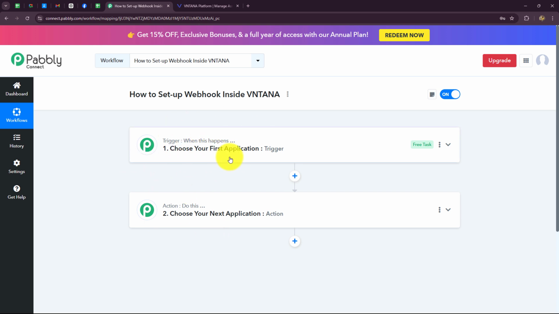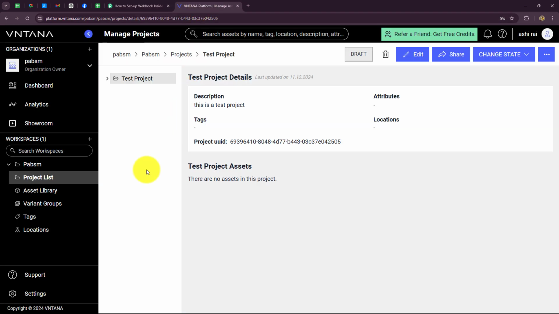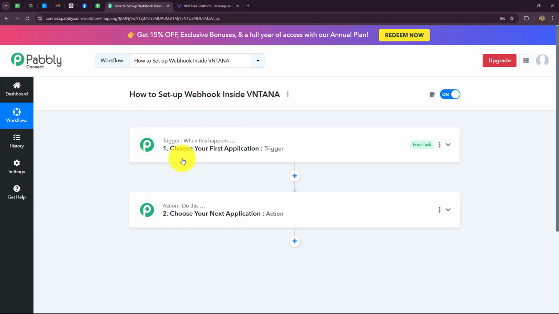Therefore, we can have only one trigger in any workflow, but we can add as many action steps as we want. Now let's suppose you want that as soon as a new project is created in your VNTANA account for your business, then automatically the team member should be notified about that project. So here you want to send that project details towards your Google Chat space where you have the community, let's say. So for that, let's suppose we are going to take VNTANA in trigger and Google Chat in action.